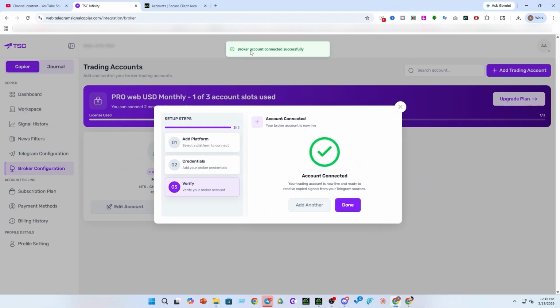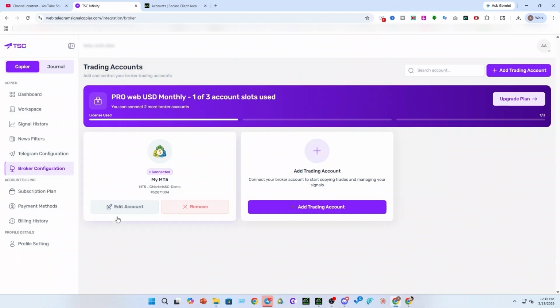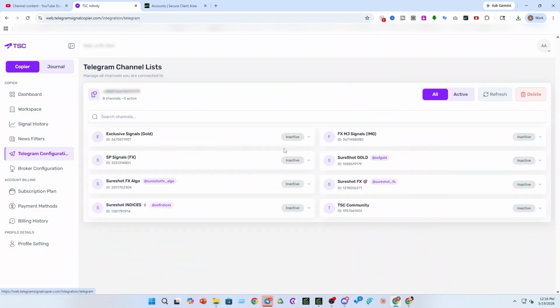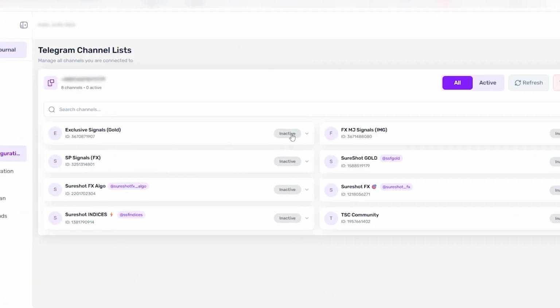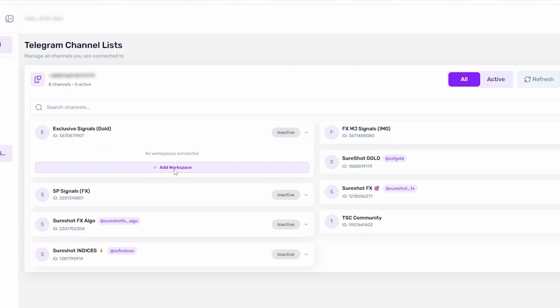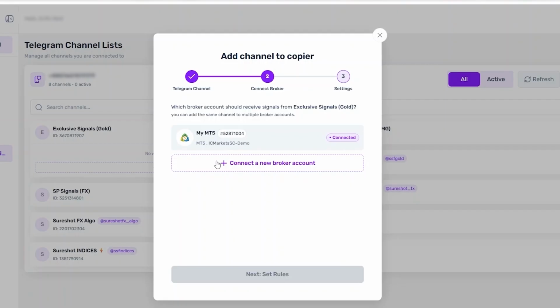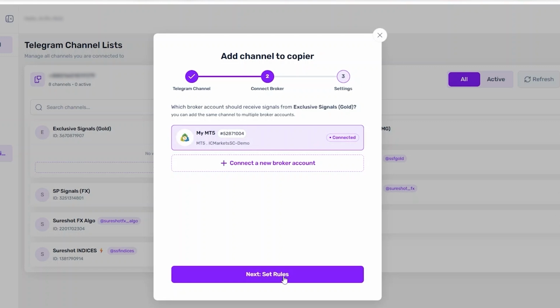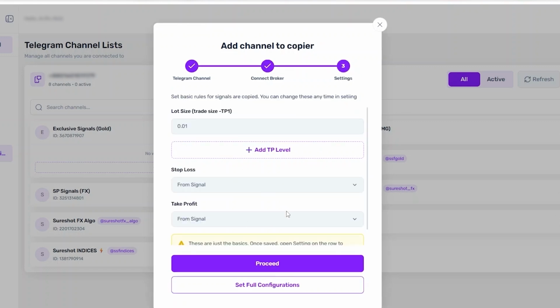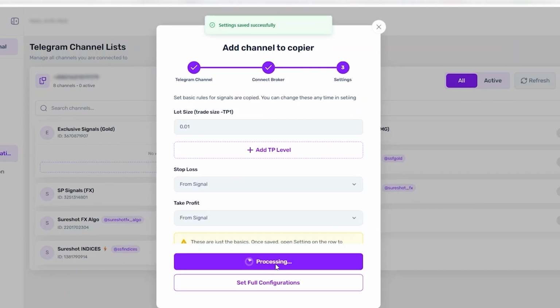Perfect! Your broker account is now connected successfully. Now go back to Telegram configuration, choose any of your channels, click the drop-down menu, and select Add Workspace. Here, you'll get the option to select your broker account. Simply choose the account, then move on to setting the rules. For now, we'll skip the configuration part and click Proceed.